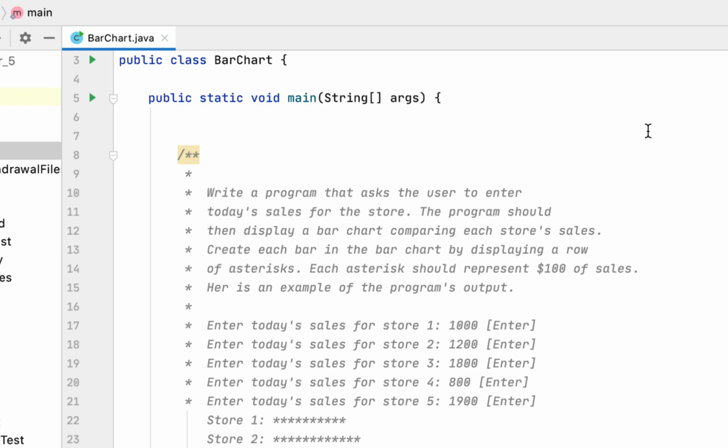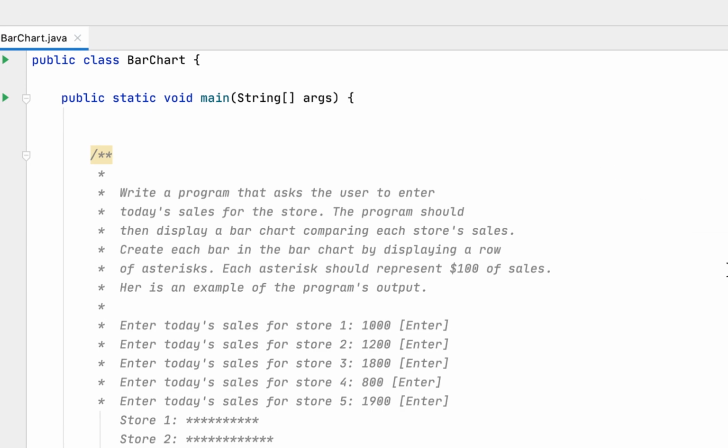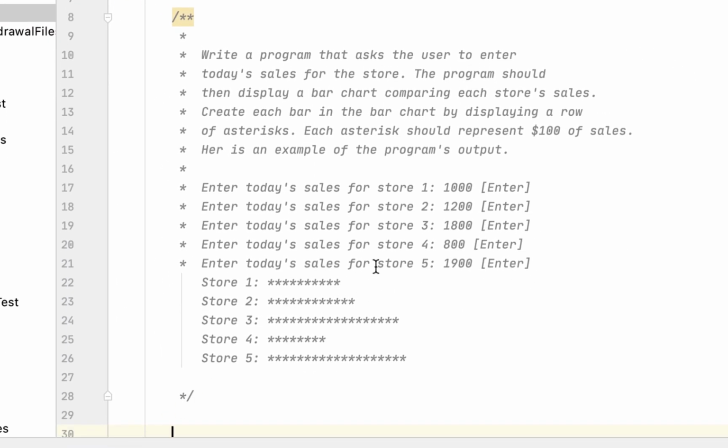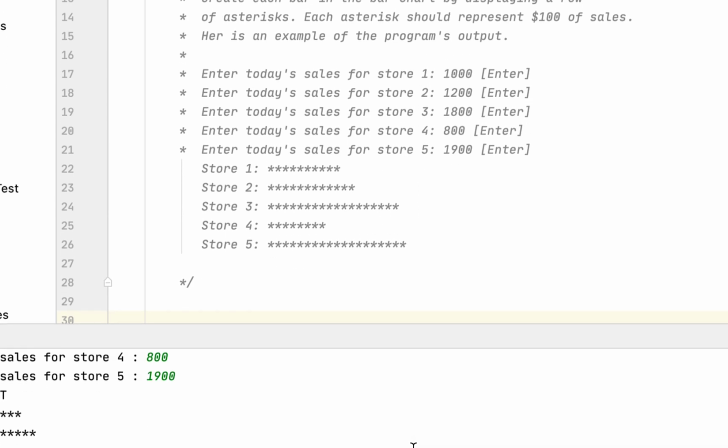Here's an example, and they gave us an example here. Enter today's sales for store number 1, number 2, number 3, number 4, until number 5. So in this example, you enter the sales for each store for that day. After you enter all the sales, you print store number 1, 2, 3, 4, 5 in asterisk form.